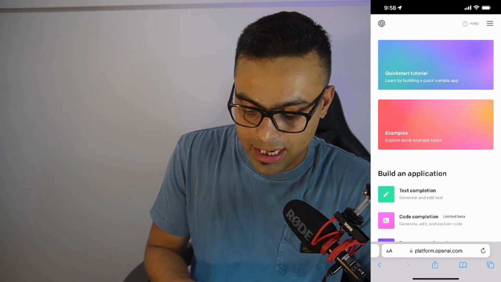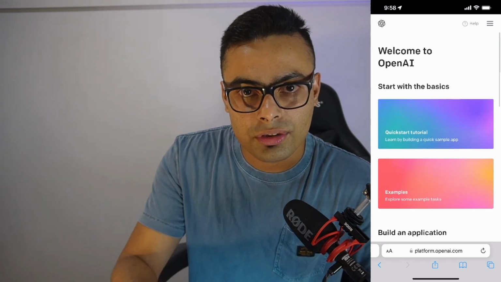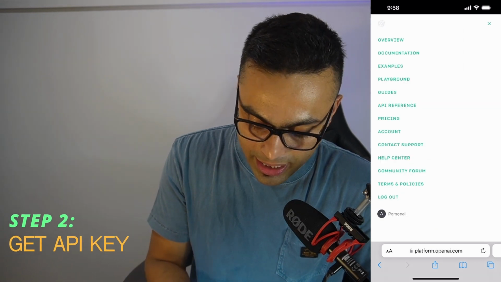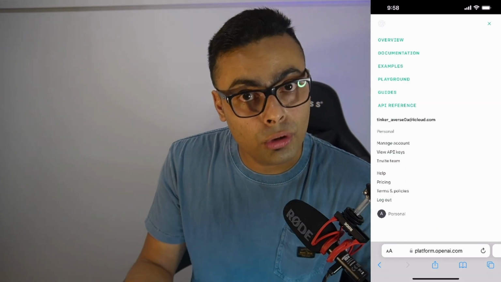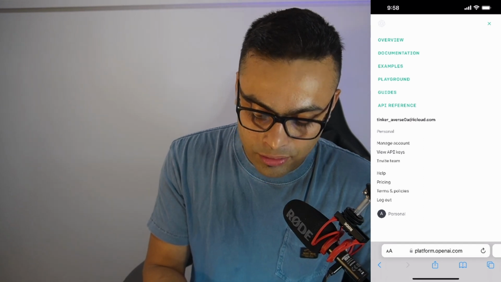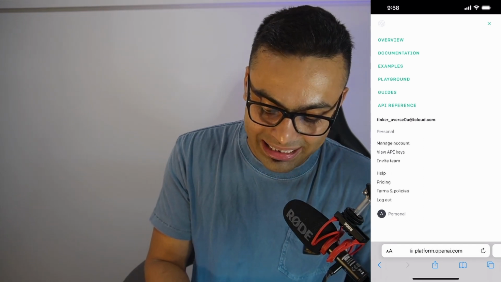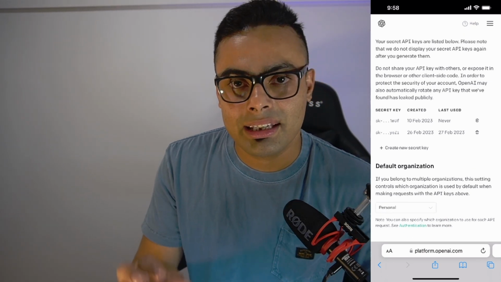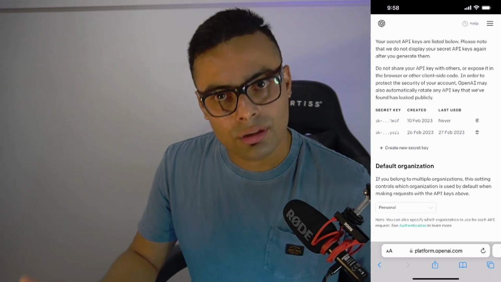So you must be thinking how you're going to get it. The first thing you need to get is a key. Top right hand corner, which is four bars, you're going to press Personal, once you're logged in. And from here you need to get View API keys. As you can see, I got two keys, but if you don't have it, press Create new secret key. This is the key you will be utilizing for the Siri shortcut.